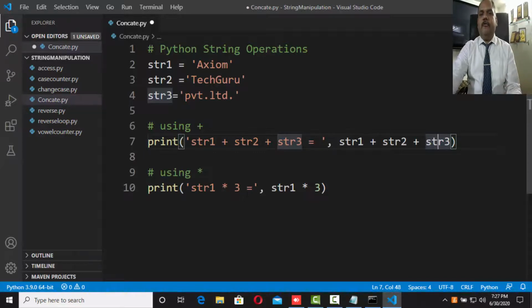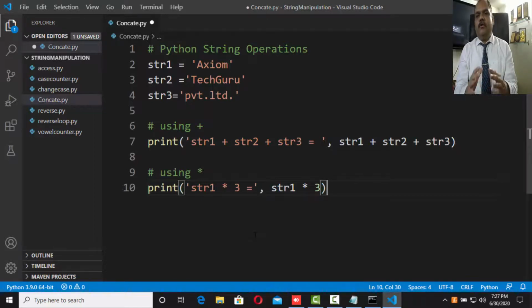One more thing: this is used in Java as well, but in Python, if you multiply str1 by 3, it will print Axiom 3 times. That is the new thing here. The plus operator performs addition if you use it with numeric data, but in case of strings it performs the role of concatenation, combining two or more strings together. Let's execute it. If you use multiply, the string can be multiplied and concatenated 3 times, or any number of times you want.